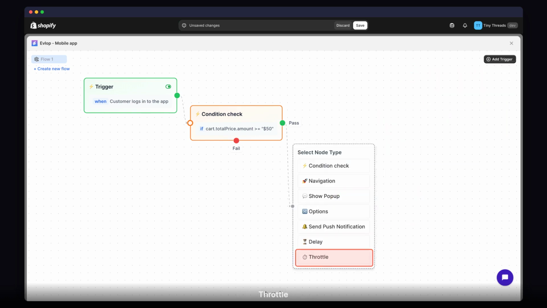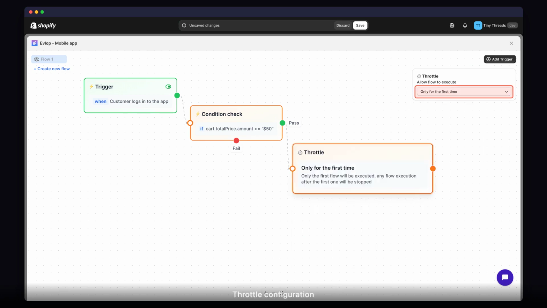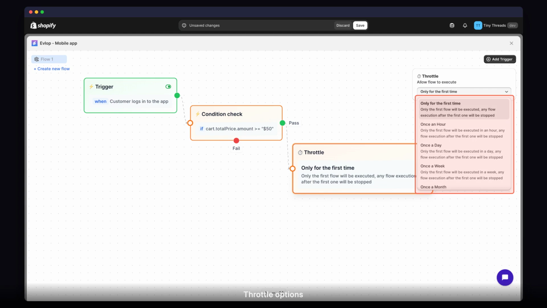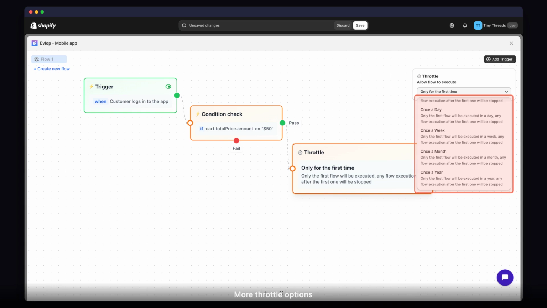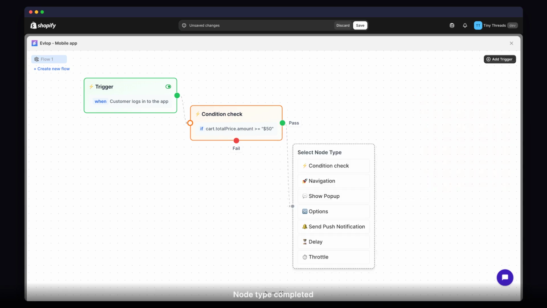To keep your customer experience premium and non-intrusive, we use the Throttle node. This node acts as a smart filter, controlling how often a specific flow can execute for the same user. It is a crucial safeguard that prevents notification or trigger fatigue by ensuring your customers aren't overwhelmed by repetitive messages, even if a trigger occurs multiple times. We completed the node types and what they offer.